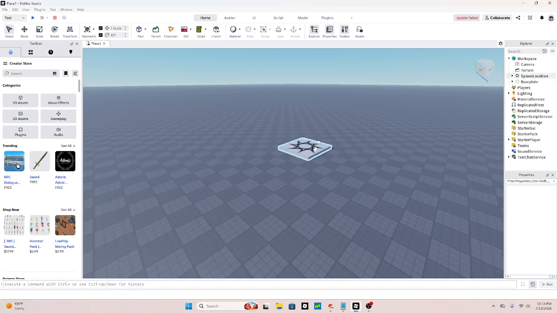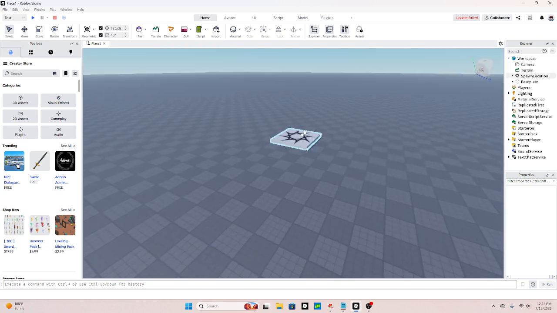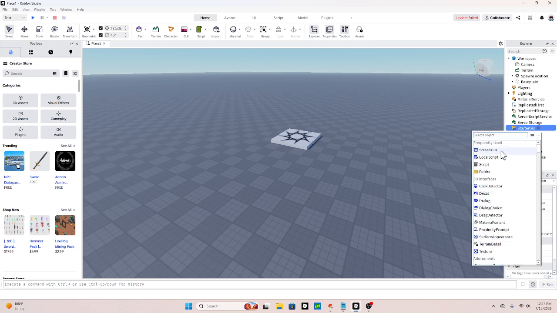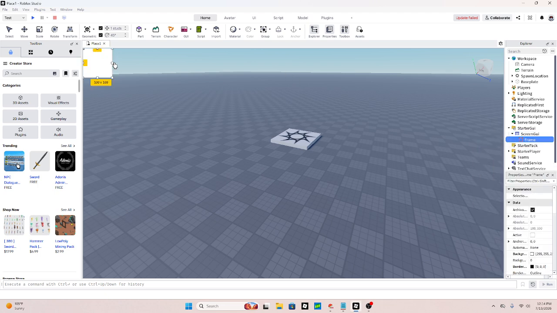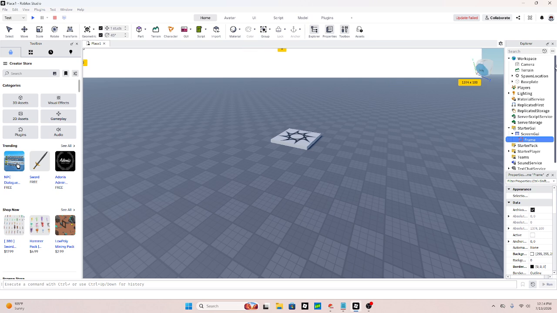So guys, in today's video I'm going to be showing you how to make a play button working. First, go to Start UI, add a screen UI, and in the screen UI add a frame. You have to use sizes to your screen, the size of your screen.